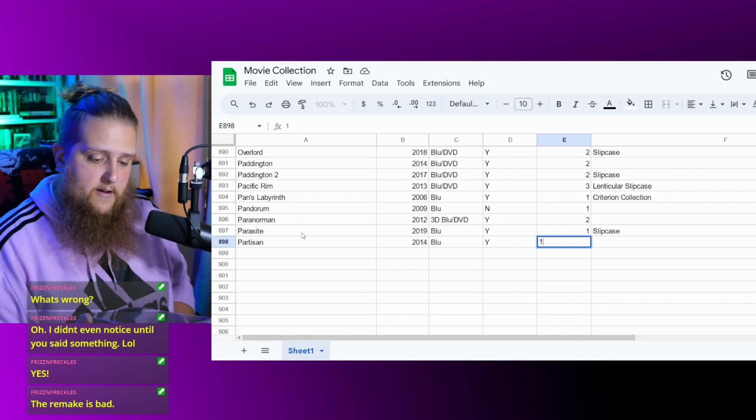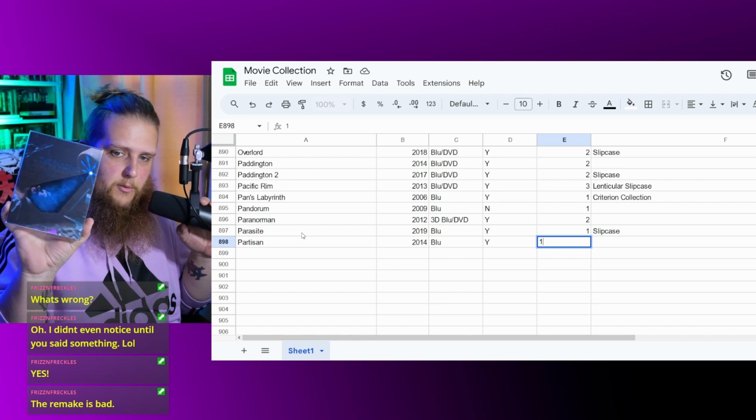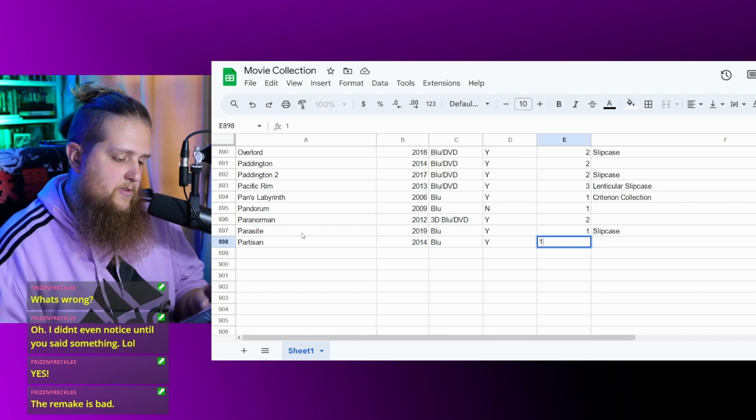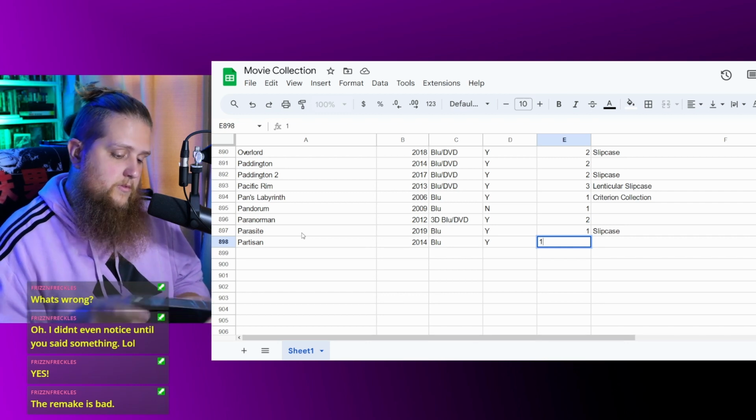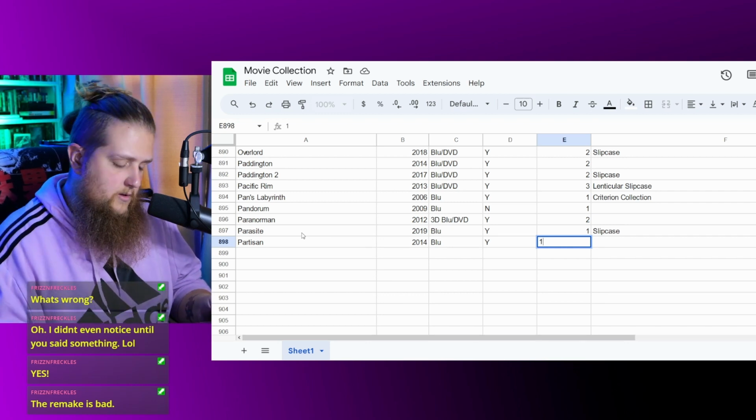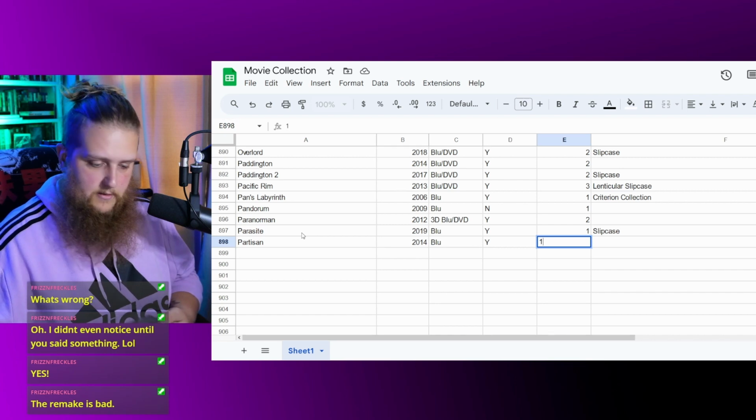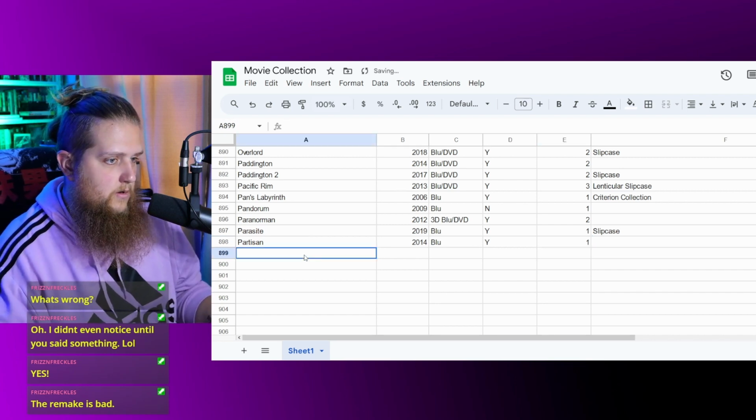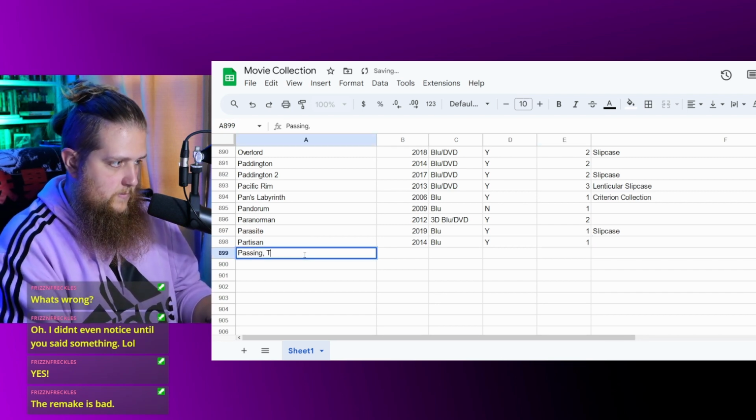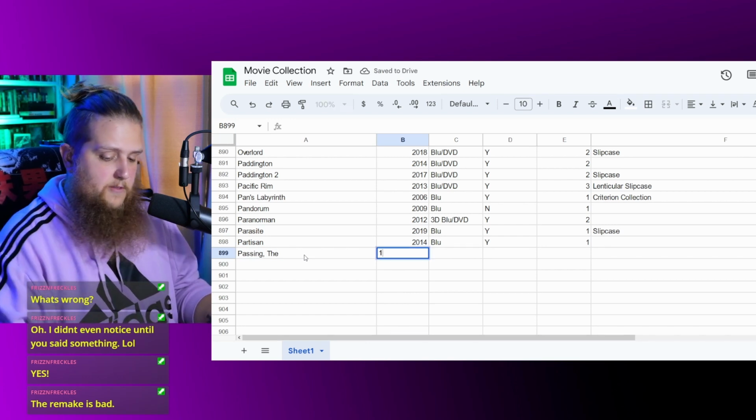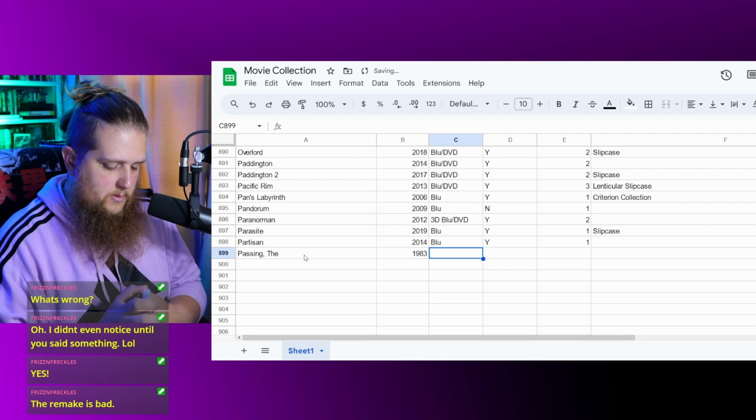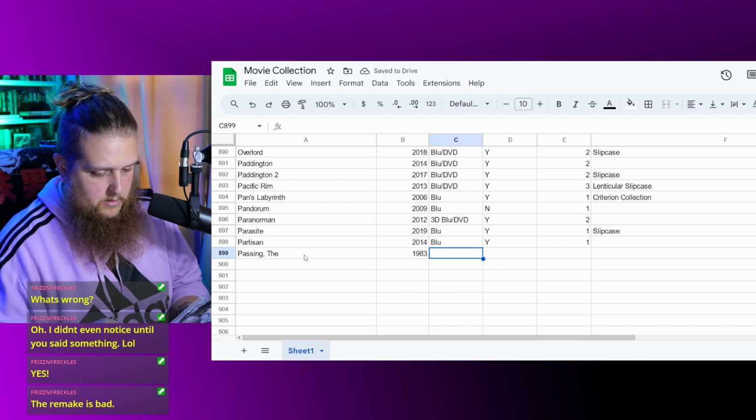All right, we have The Passing. I covered this on 31 for 31. This was gifted to me by a buddy, and while I appreciate the gift, I will probably end up selling this one. What year are you from? 1983. It's not bad, but it wasn't like my favorite thing.